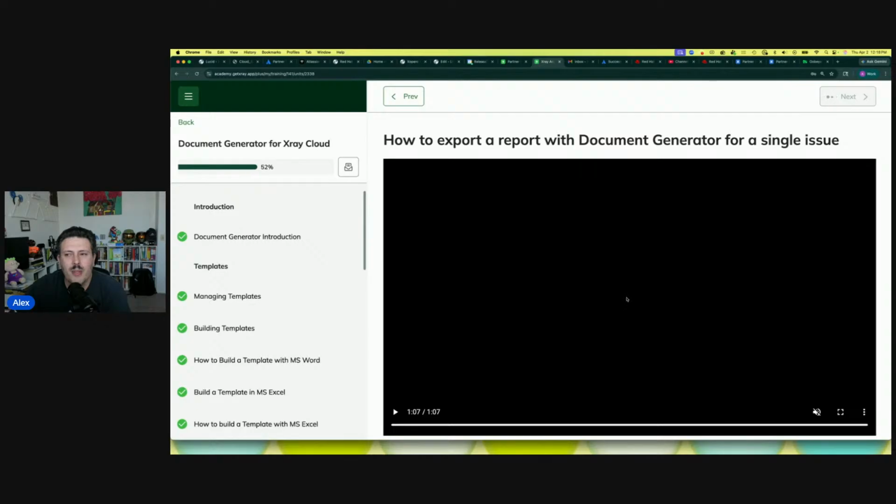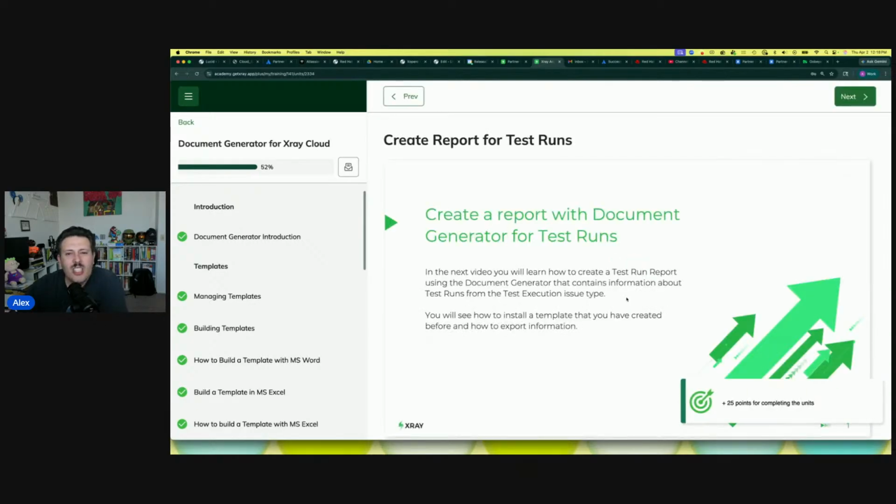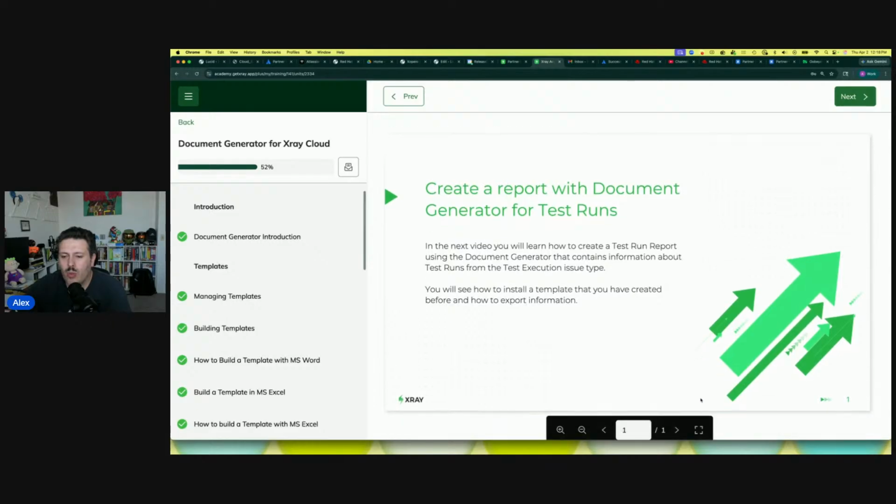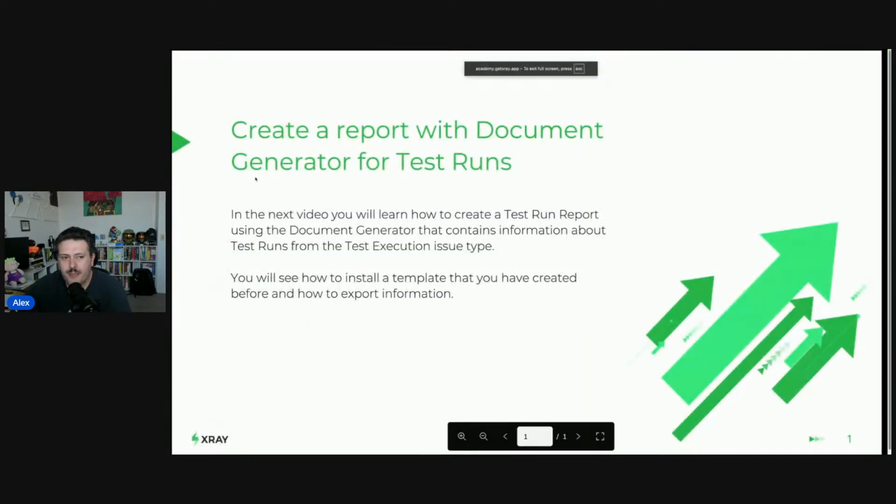Very, very simple. But the challenges, the opportunities, are in the creation of the templates for special cases. So you can create a report with document generator for test runs. And so we're going to see that next.